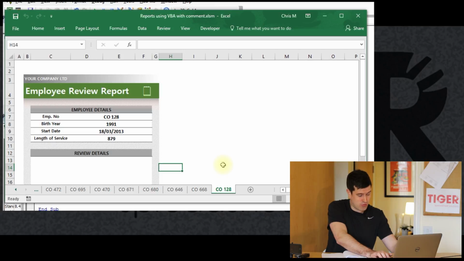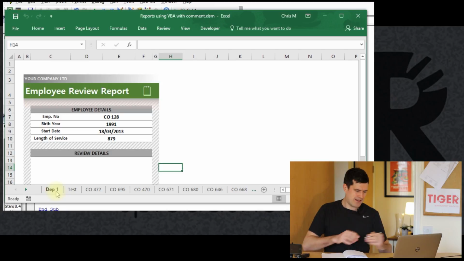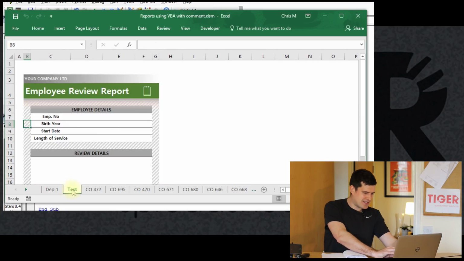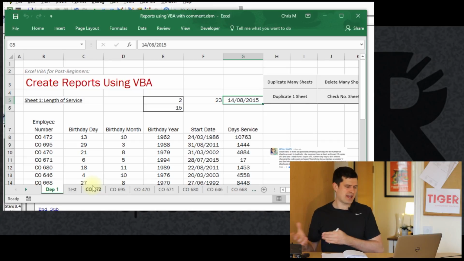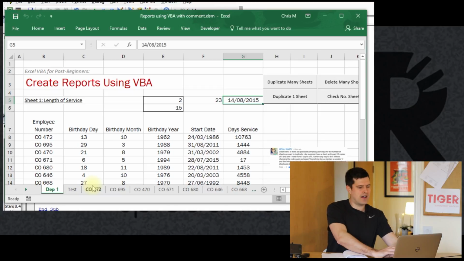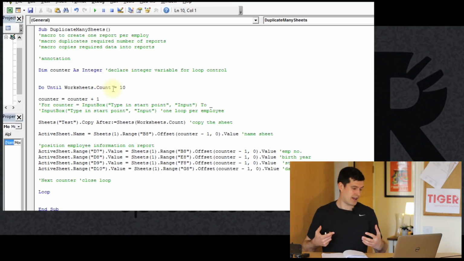We're going to CO128. That seems to be about right, because remember we've got 2 sheets in the workbook anyway, this Dep 1 sheet and this test sheet. So if there's 2 sheets and 8 reports, that would make 10 sheets. So that seems to be about right. So there we're controlling the loop using the do, until and loop way of controlling the loop.